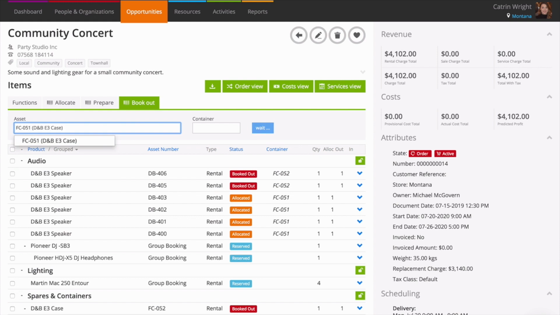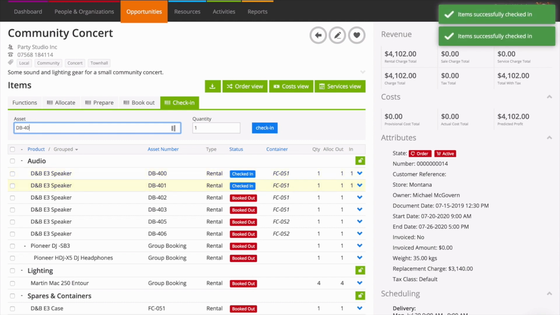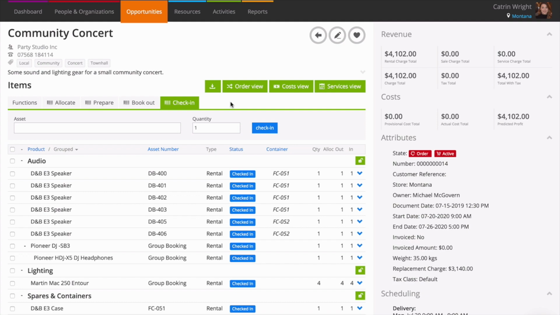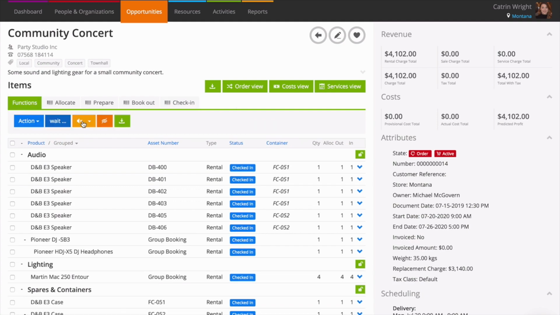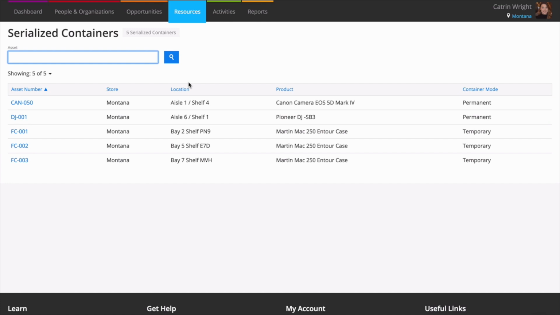When the job comes back, our 8 speakers might have been packed into different cases. Not a problem. Scan each component as well as the container to tell Current RMS that everything returned. When we finalise, our temporary containers are considered emptied. There's nothing inside them, so we can head to Resources, Serialized Containers to start building them up.